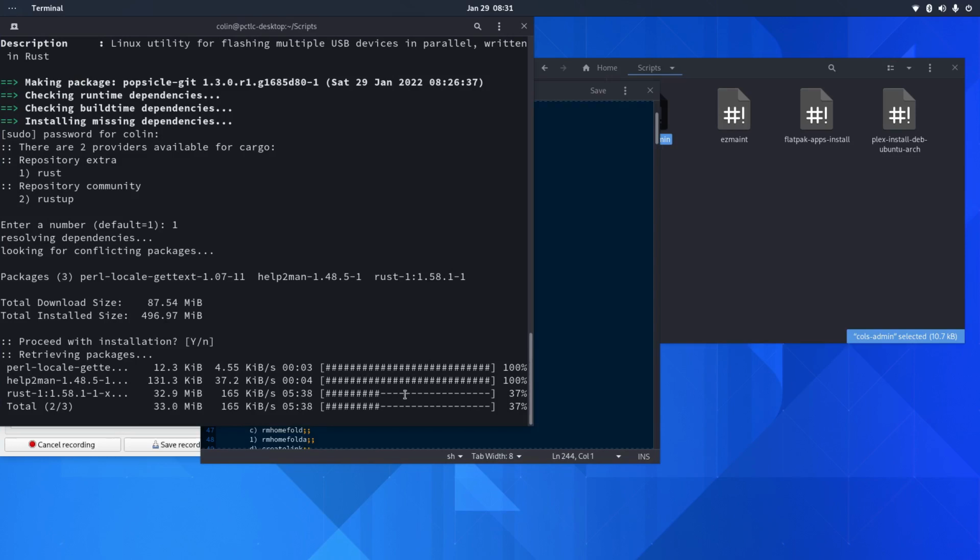So this Popsicle is a very slow download. Must be the Git. I think it's Git. So it must be a bit of a slow website. It's probably a bit far away, I think.